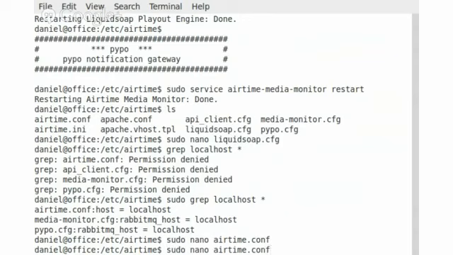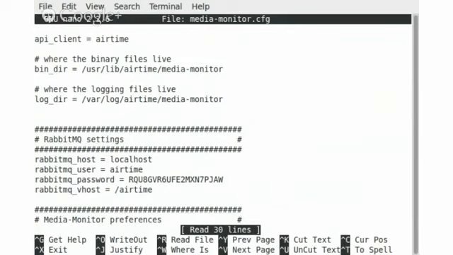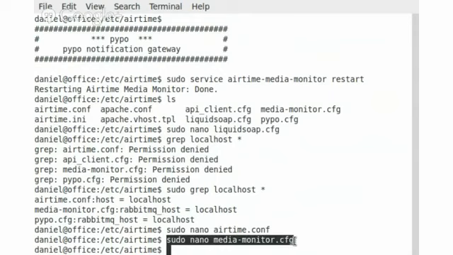All right, now let's have a look at the media monitor configuration. That's media-monitor.cfg. Hang on, yep, do that again. It was sudo nano media-monitor.cfg. No, CFG this time. Why it's different, I do not know. Yeah, CFG is just short for configuration, as is conf, but they've used two different abbreviations. I don't know why.